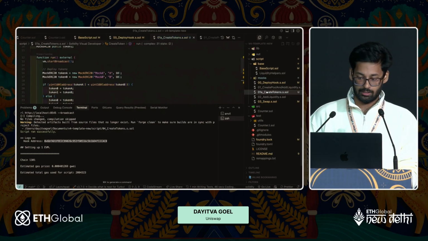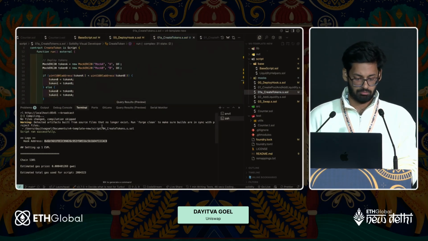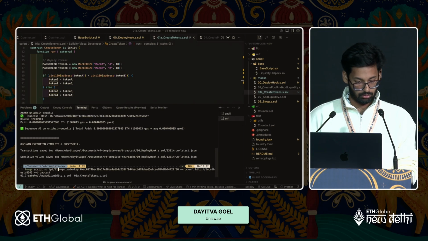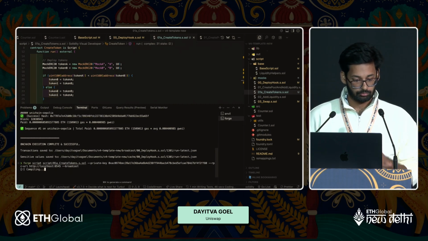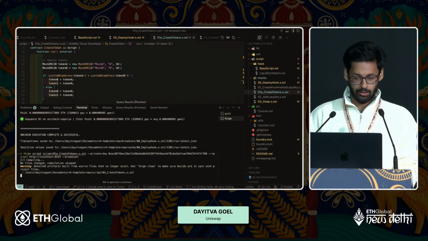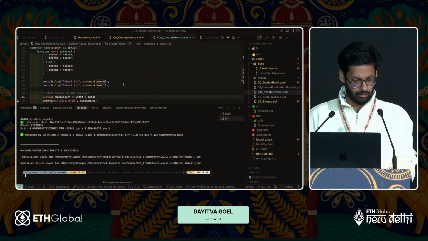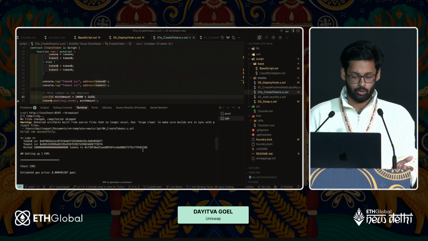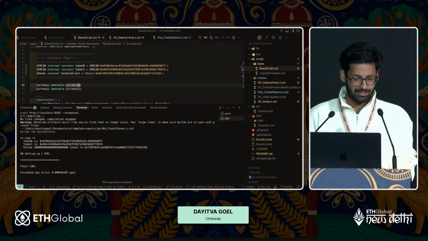So I have a custom script called create tokens. This would just create new tokens for me. This should create two mock tokens for me, and it does. It gives me token 0 address, token 1 address, and it also mints me a certain number of tokens to my particular address. Again, those addresses are already the same, so I don't need to change them, but essentially you would just copy paste over here.